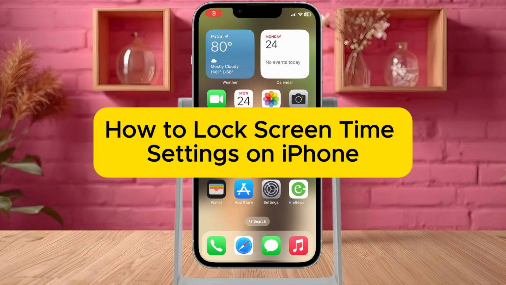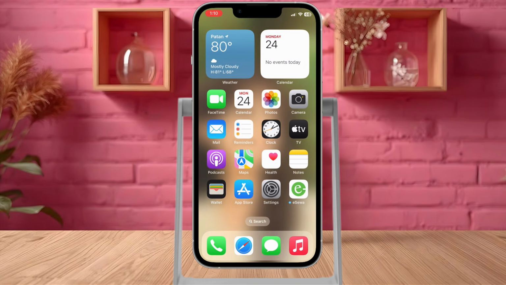How to lock screen time settings on iPhone. In this tutorial, I'll show you how to set up a screen time passcode step by step. First, open the Settings app on your iPhone.